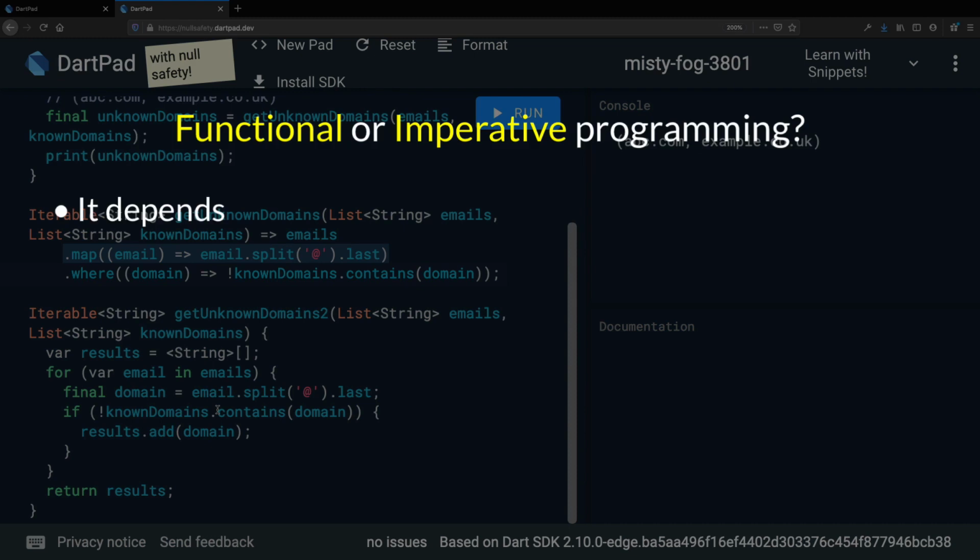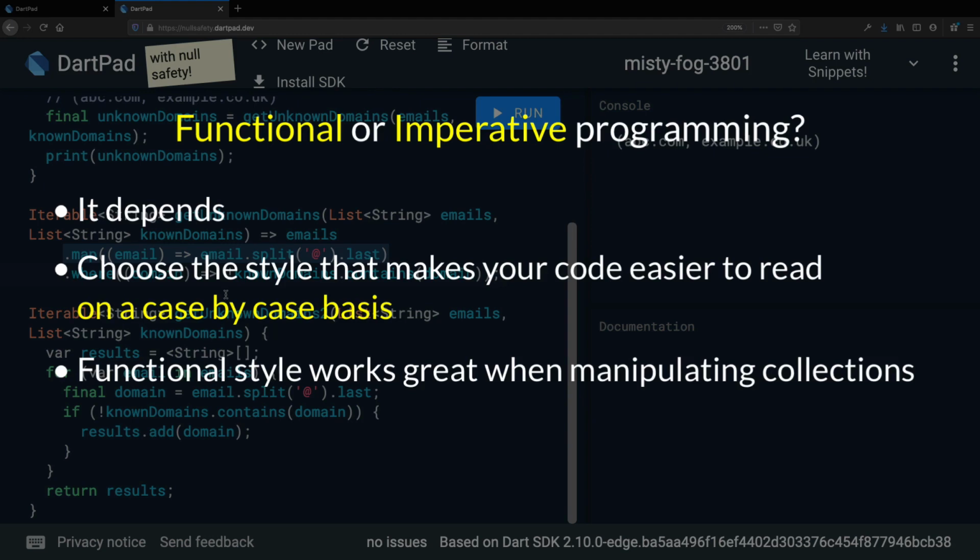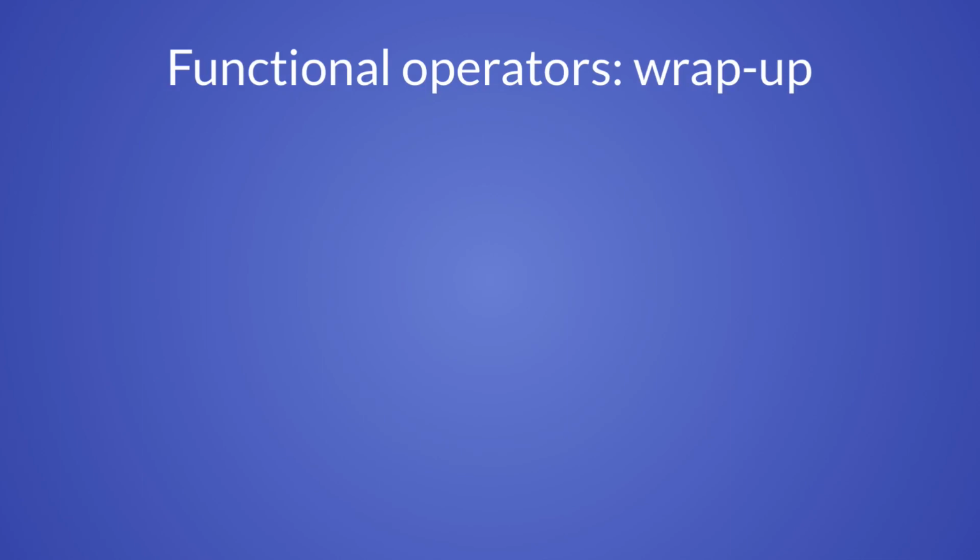But as you make progress in your programming journey, try to keep in mind that both styles exist and choose the one that makes your code easier to read on a case-by-case basis. And as we have just seen, the functional style works great when we need to manipulate collections like this. Okay, so this completes our overview about functional operators in Dart.